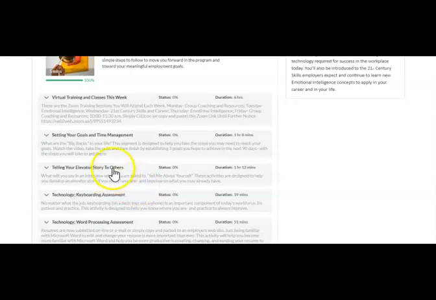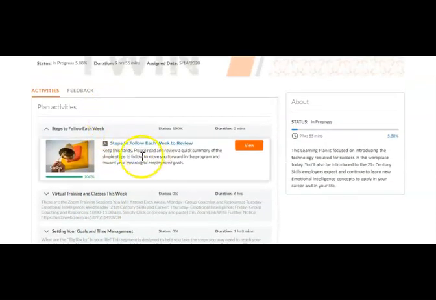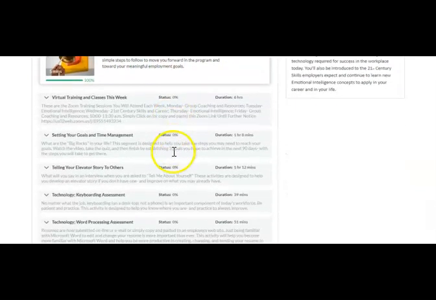A couple of things that are really, again, your virtual classes every day. Here are the steps to follow each week to review. Again, just kind of a reflection for yourselves. We've got setting goals and managing time.